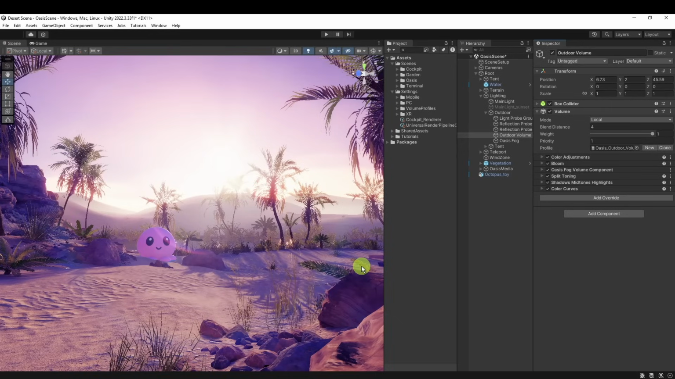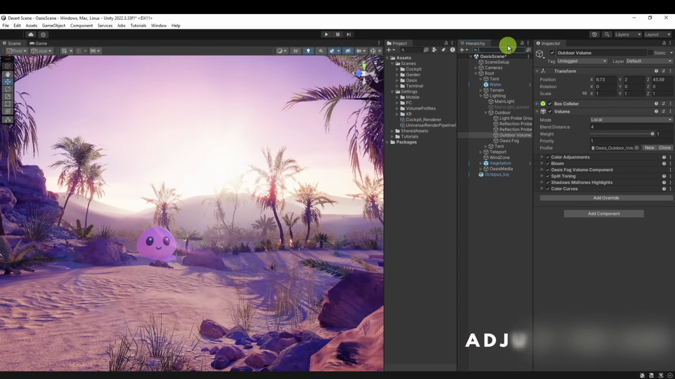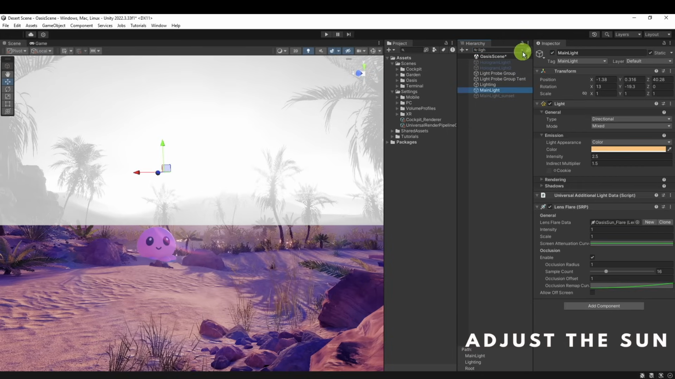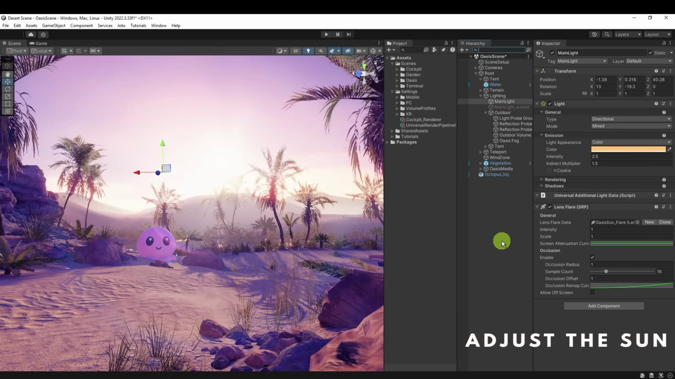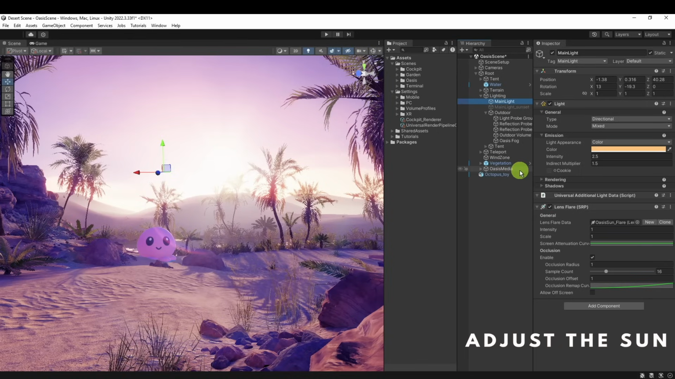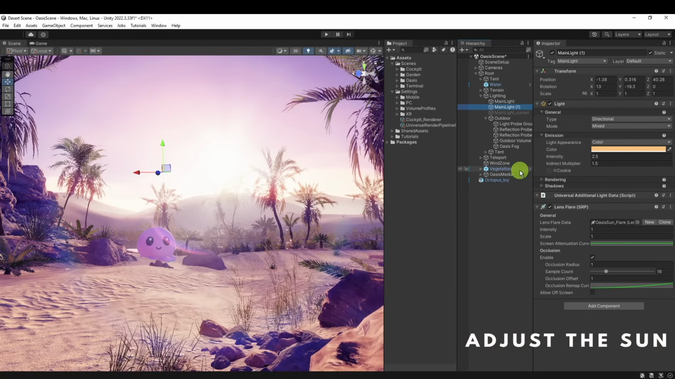What else? This is the sunlight. In order to find it, you can go and just type light, and probably it's the main light over here, which I'm going to copy and paste, and I'll create a new one. This was a test that I did.